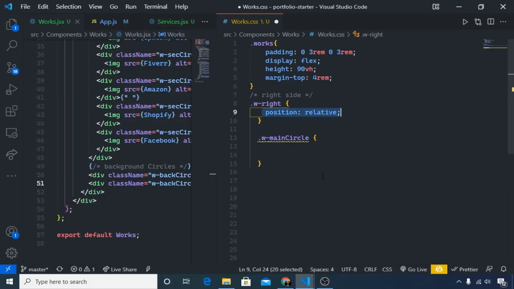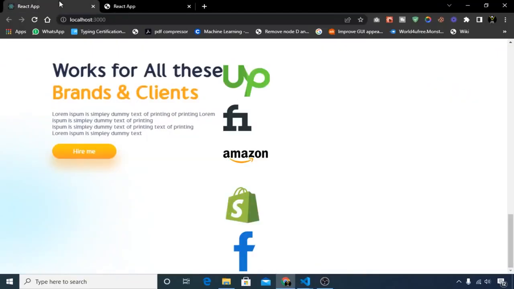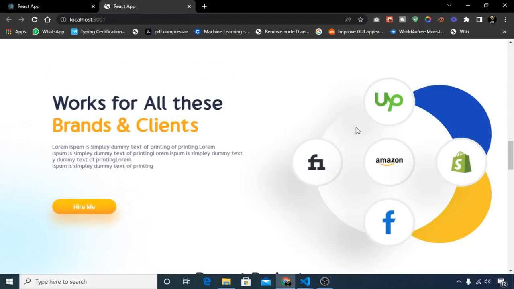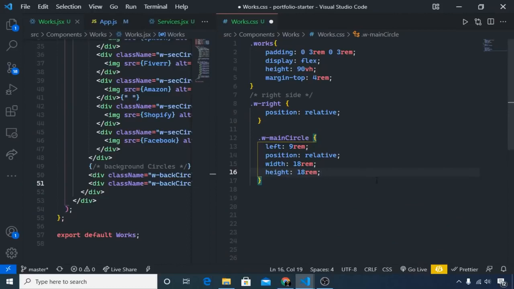So in the main circle, I am giving it a left of 9 rem and a position relative, and then giving it a width and height of 18 rem. Still it will not be visible for us because we have not given it any background color. And we know that in the developed version, here you can see it has the white background. So if I give it a white background, still it will not be visible. It will only be visible when we give it a shadow like this. Okay, so let's move on.